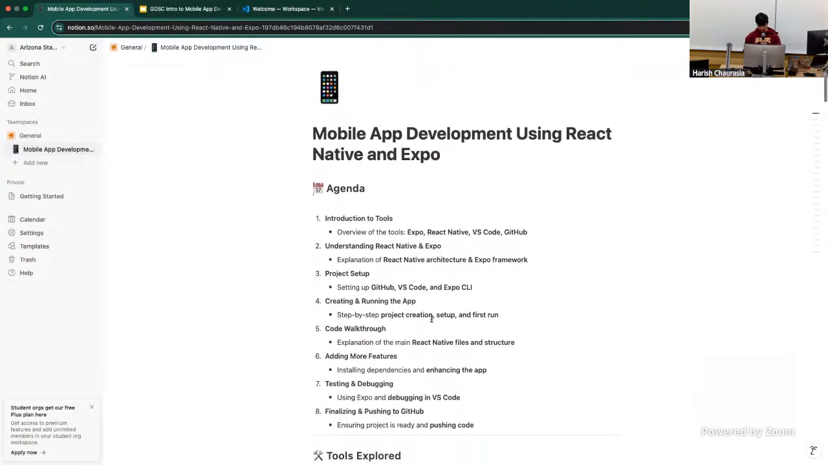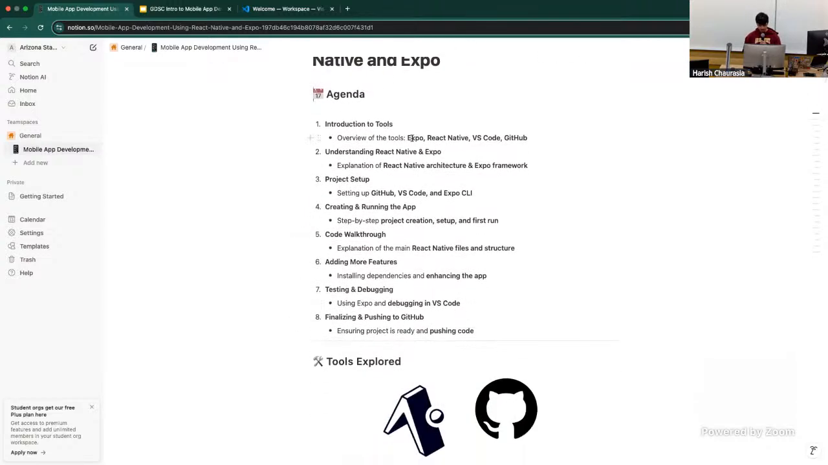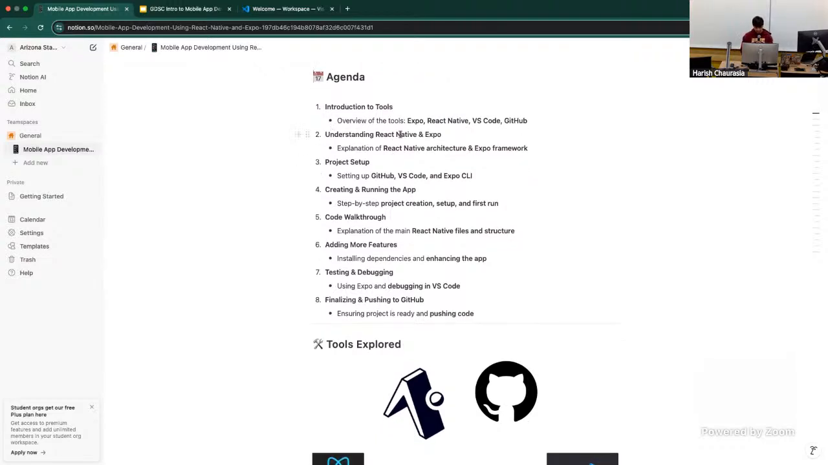So again, going over today's agenda, what are we doing? We will be learning Expo, React Native, VS Code, and also GitHub. I think most of you should be familiar with GitHub already. If not, it is version control. So anything you do locally, suppose your laptop gets stolen, which it shouldn't be, but it is lost, right? So committing on GitHub or storing everything on the cloud is a good idea. So we will also look into GitHub a little bit. Then we'll understand React Native and Expo, that is done already. Then we are on the third step right now, which is project setup, right?